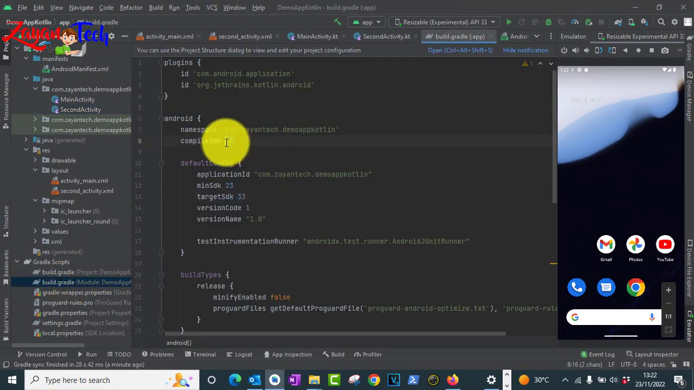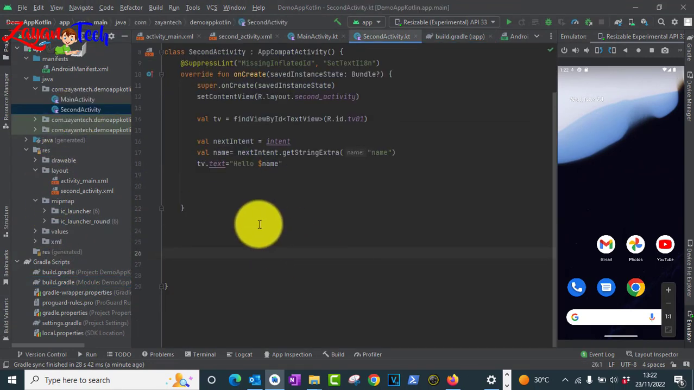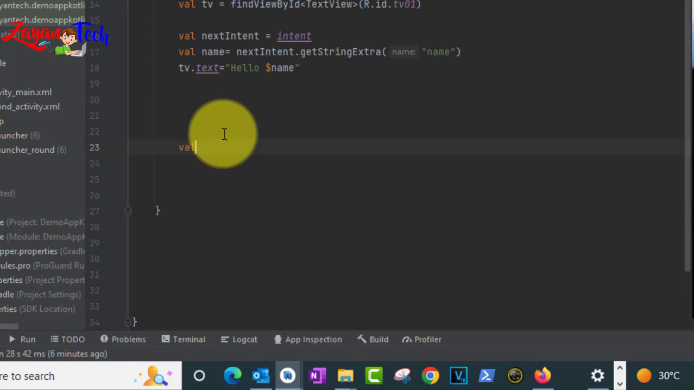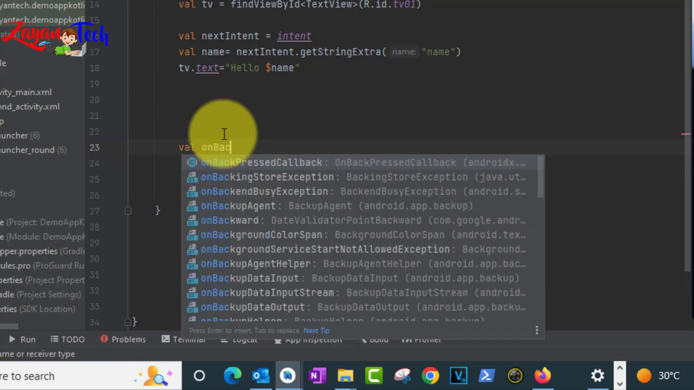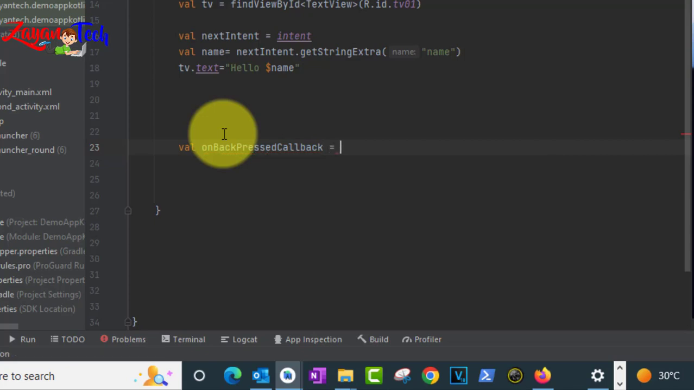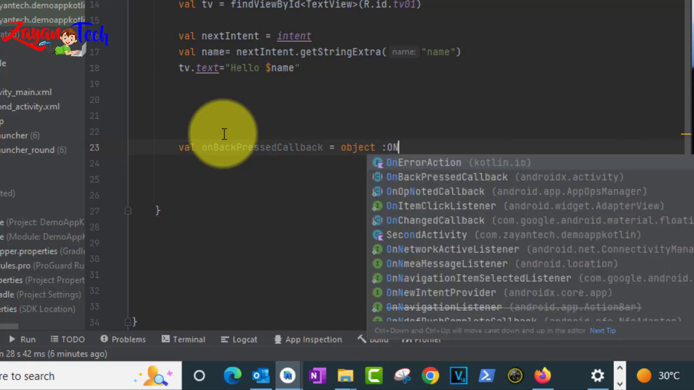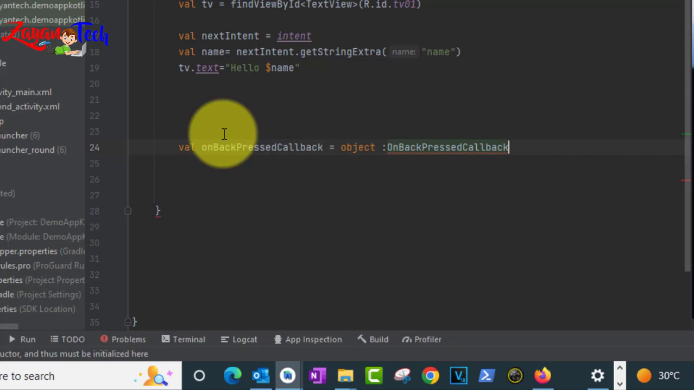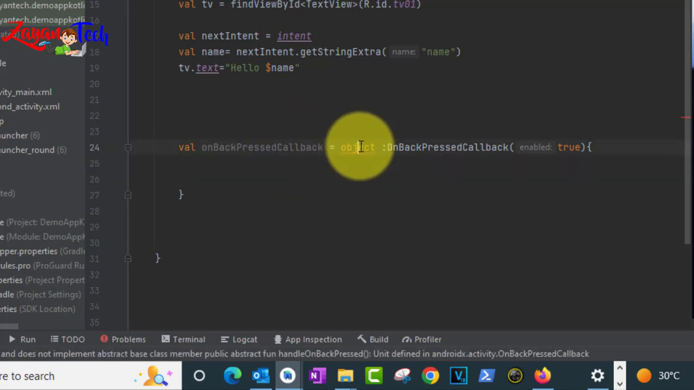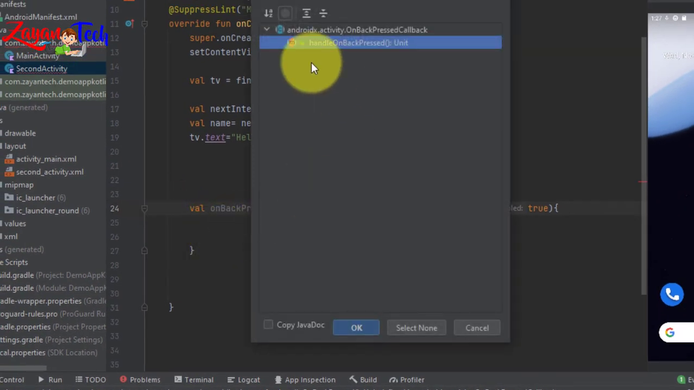Either you can change it there to 32, or you can learn the alternative of onBackPressed from 33 onwards, which will be like this. So let's learn the new alternative of onBackPressed. Here you can type val onBackPressedCallback equals object colon OnBackPressedCallback. We can enable it by default and insert the curly brackets. Just click here and implement.